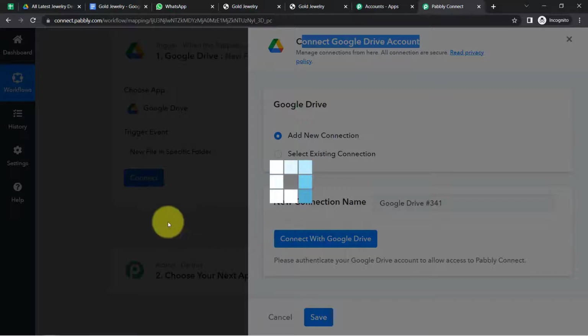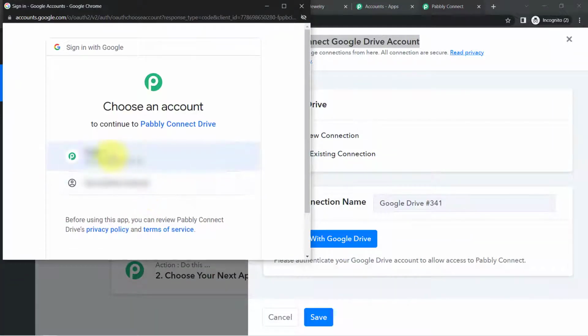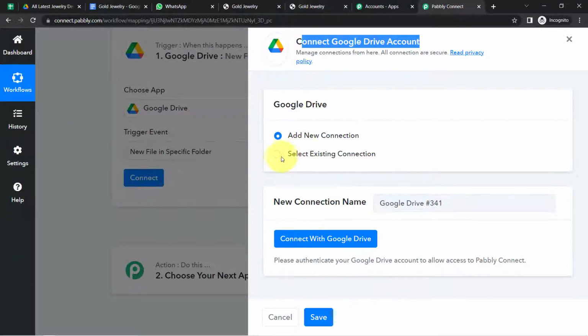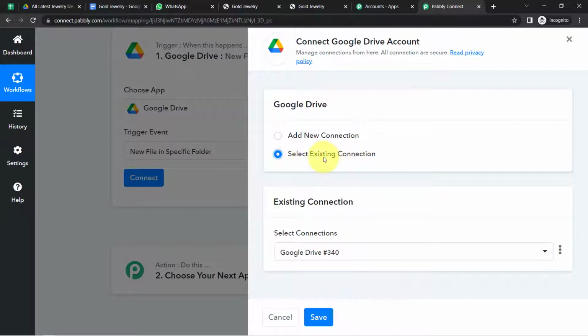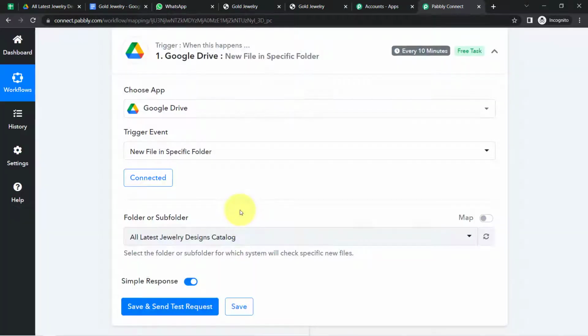Connect with Google Drive and provide access to the account in which you have created your folder. Well, I have already provided the access, so that is why I am going to choose select existing connection and clicking on save, and you will see my Google Drive account will be immediately connected with Pabbly Connect.